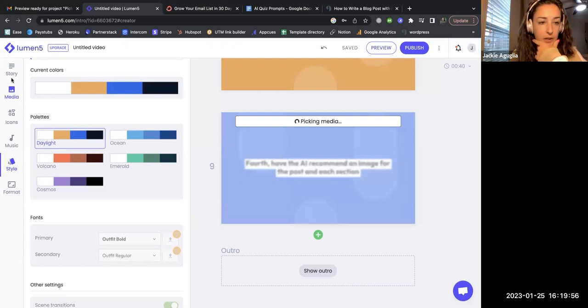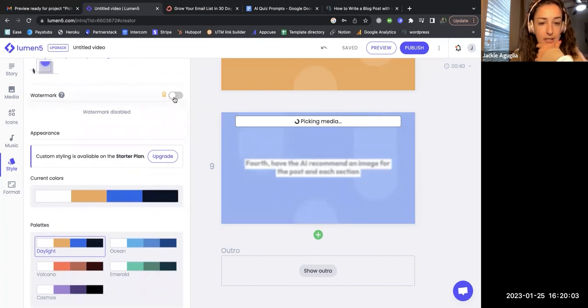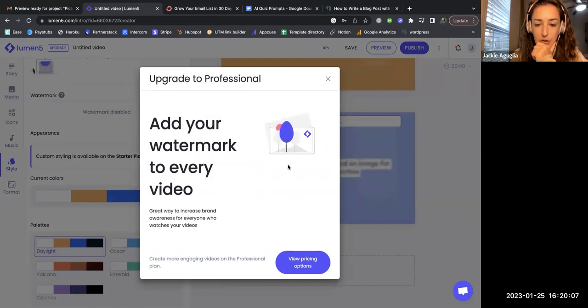Okay, so I found this pretty quickly. Over here on the left menu, I just clicked on style, and then here's all of the colors that you can play around with. Now you can disable the watermark, but I'm on a free plan, so I can't do that. I'd have to upgrade to professional.